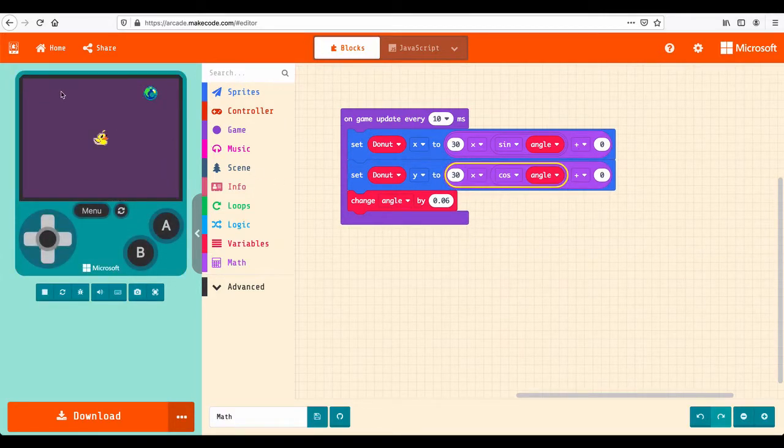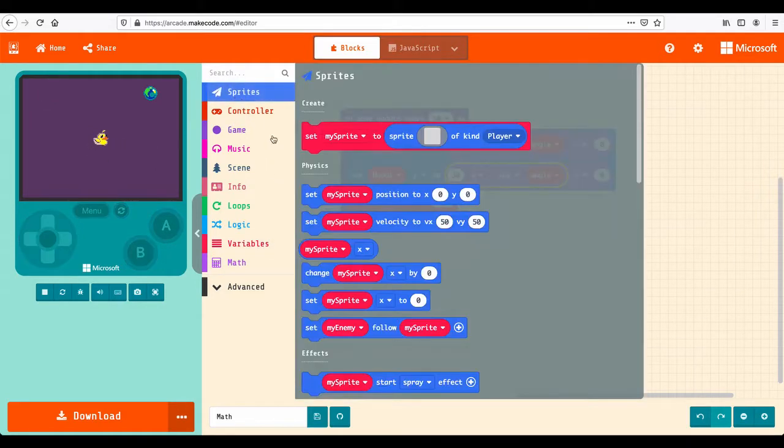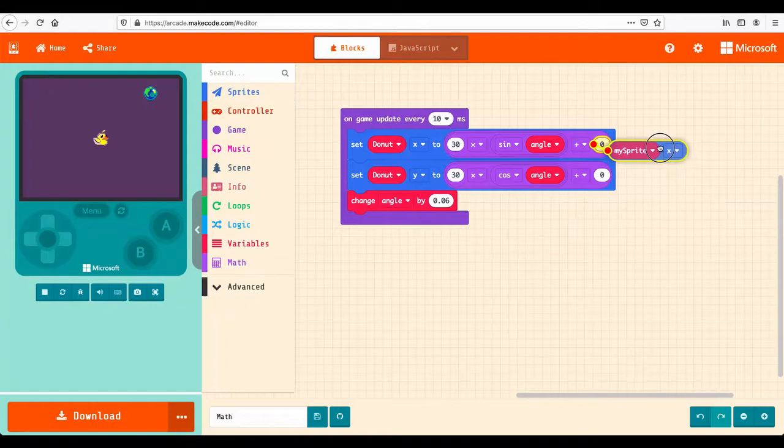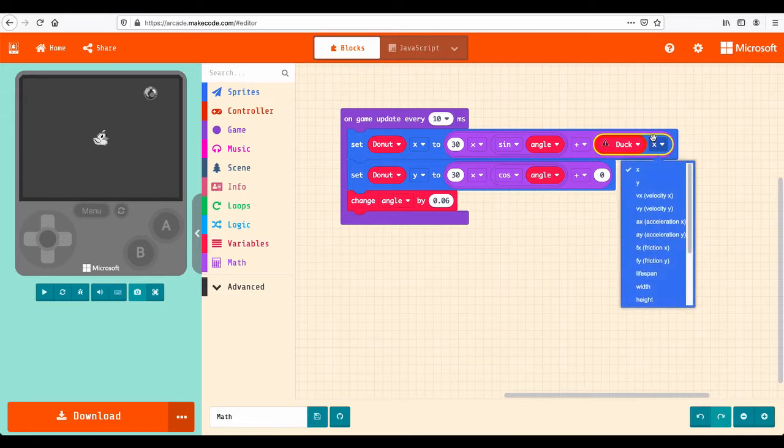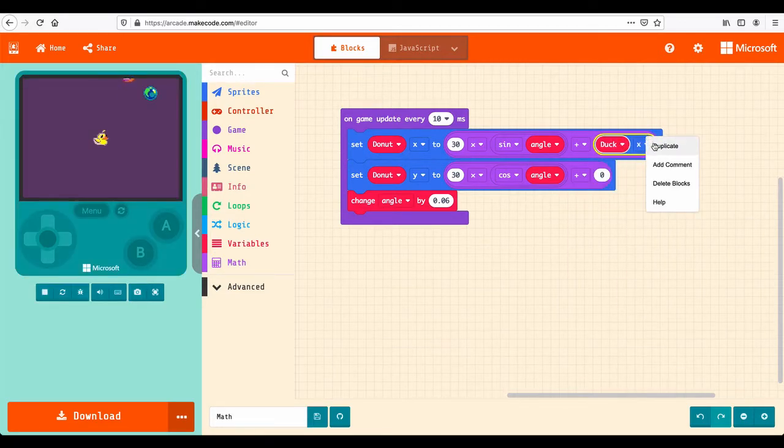And so we're going to add from that origin point the coordinates of our player. And so under the sprites drawer, we want my sprite x, and then we can change that to duck. Duplicate this.